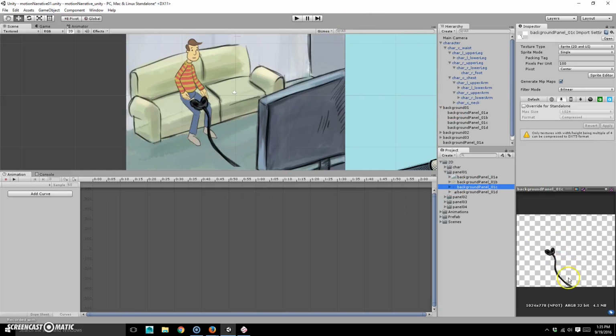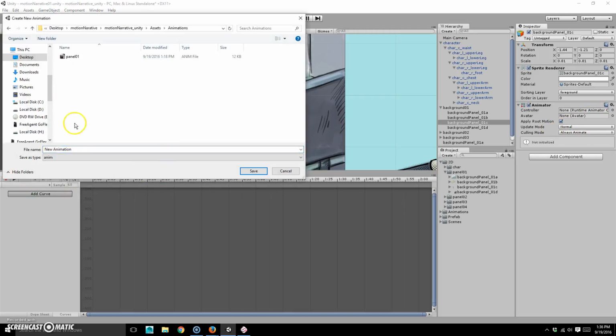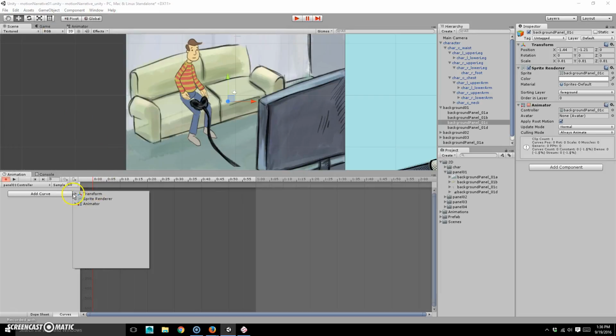I was going to go through and change where the pivot is, but I think we'll just work with the way it is. So while I have it selected, sometimes you'll see it gets kind of stuck over here, like it's stuck on your character. I'm just going to go ahead and add a component, miscellaneous, and animator. That way, it's already got that in there, and then I can add the curve, go to animations, and panel 01, and we'll just call this controller so I know what it is. All right, and we're going to do the position, and I'm also going to do the rotation.